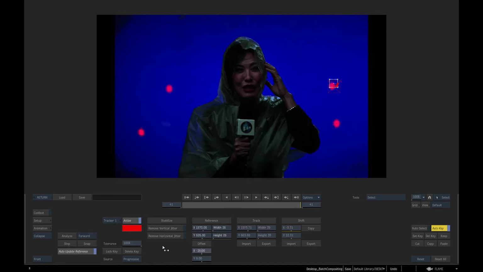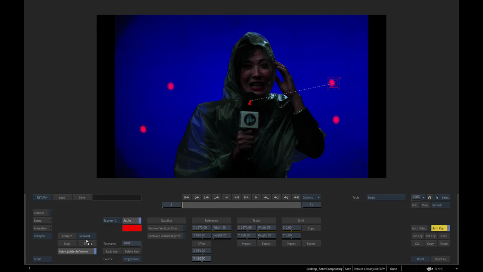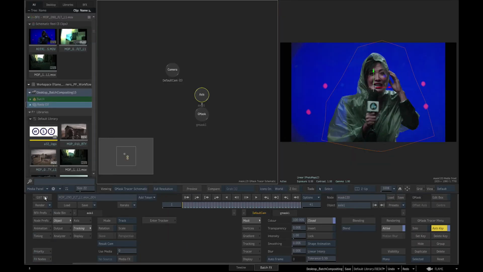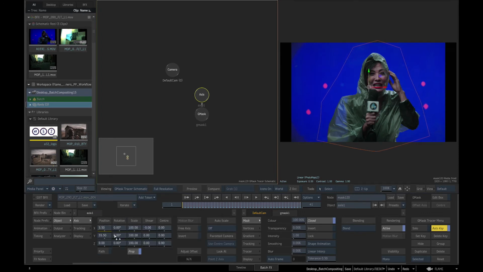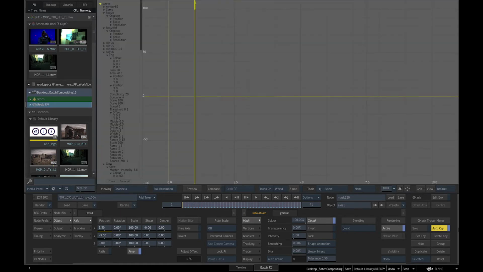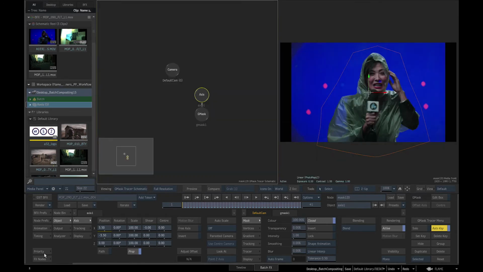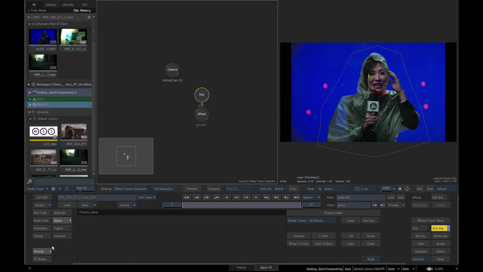Once Flame has processed the track, we can offset it so that it is back in the center of our Gmask. We can now click on the Return button. If we wanted to still tweak its position, we could add another axis to it. To see the animation editor, we swipe to the right. At the bottom of the editing panel, we have access to the priority editor that we can use to change the priority of the multiple Gmasks.